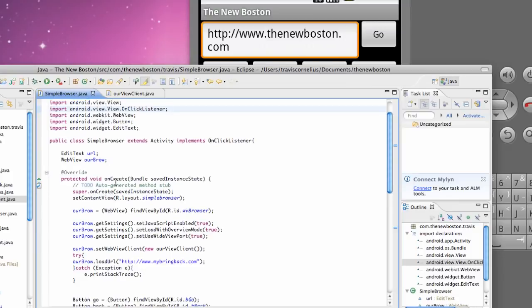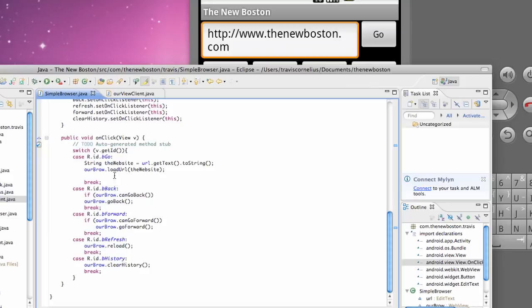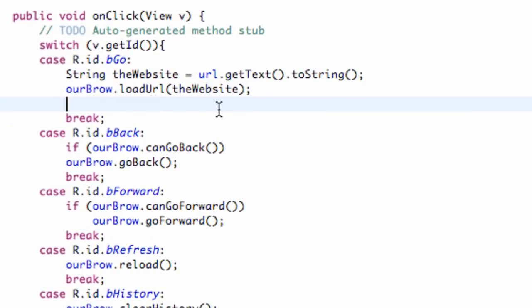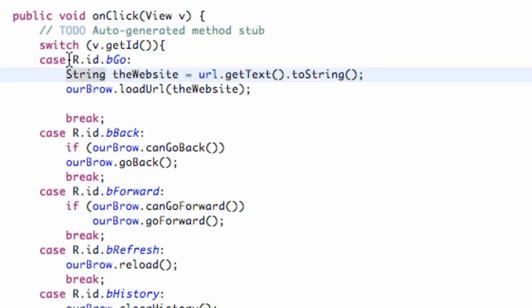So it's going to be a pretty simple tutorial for the most part. It's just another one of those things that seems kind of complex and is kind of hard to remember, but that's why we're creating this project, so again, you guys can refer to it in your own code. What we're going to do is go down into our switch case for our go button, and after we've loaded our website, we want to get rid of our keyboard.